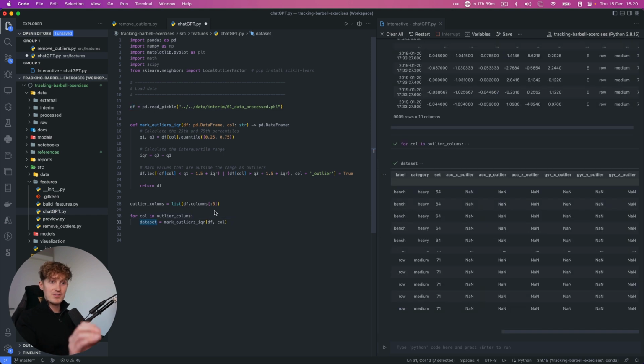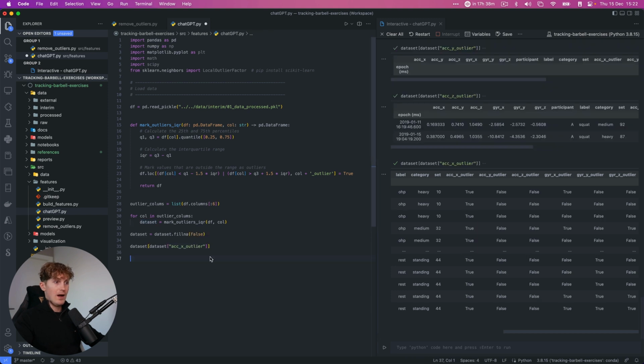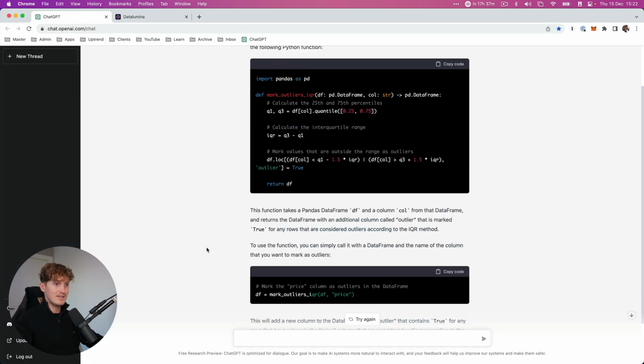For all of the six numerical columns within our data frame, we now have a series indicating with either true or a NaN whether the value is an outlier or not. So wow, that is actually amazing, right? This is so cool. Let's do one more test.